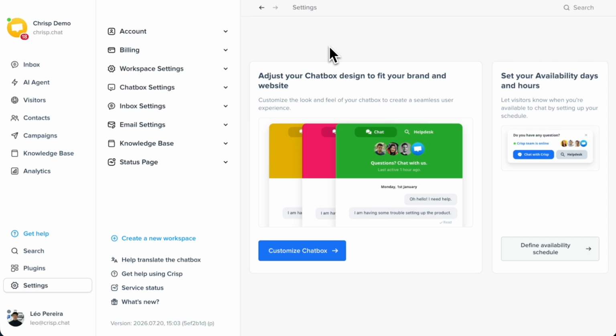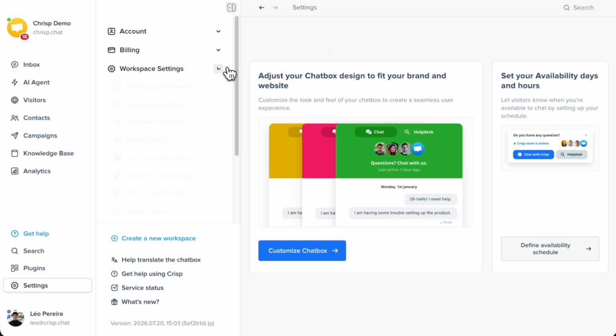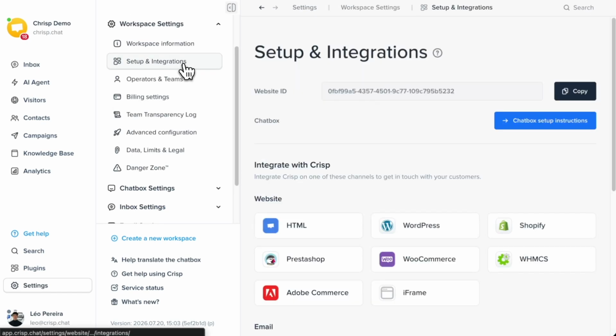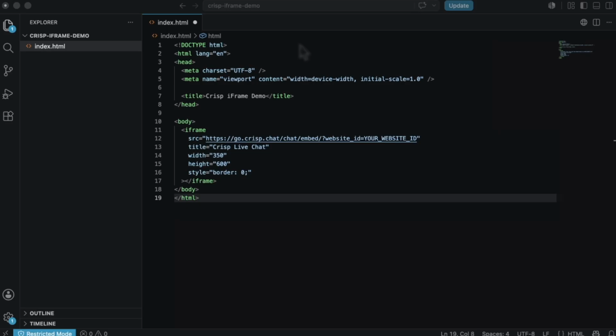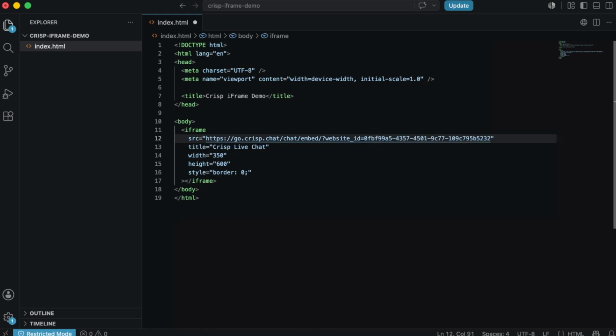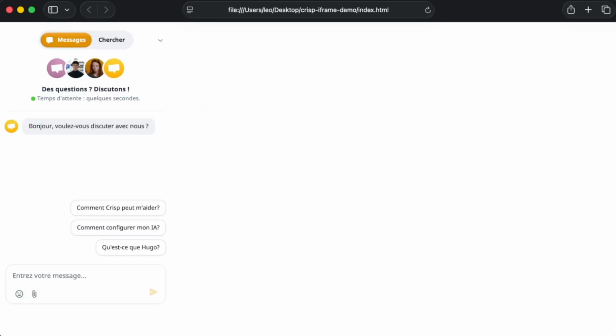So go to your Crisp workspace and copy your website ID. You can find it under Settings, Workspace Settings, and Setup and Integrations. Now in your website code, add an iFrame. The source of this iFrame should use the Crisp external chatbox URL. You can find it in the description. Replace your website ID with the website ID from your Crisp workspace, and then adjust the size depending on where you want the chatbox to appear. Once saved, open your page and check that the Crisp chatbox loads correctly inside the iFrame.